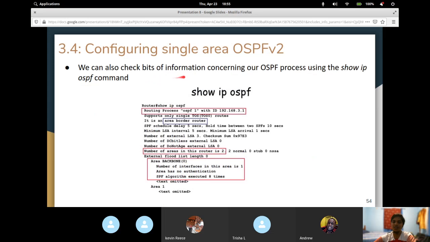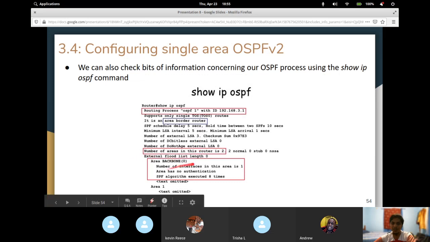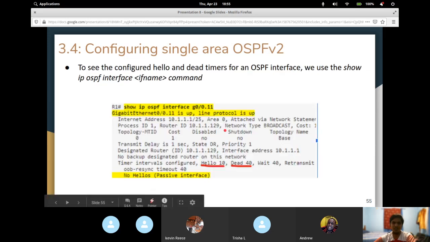We can also check bits of information concerning our OSPF process using the show ip ospf command. So show ip ospf, as we run here: routing process OSPF 1, router ID is that. This is an area border router, so that's multi-area stuff. Same thing with number of areas and area backbone and all of that. The important part is here: the OSPF 1, as I said, is the process. It's nothing else, just the routing process ID for the OSPF process, and the ID is the router ID. Everything else here is multi-area stuff.